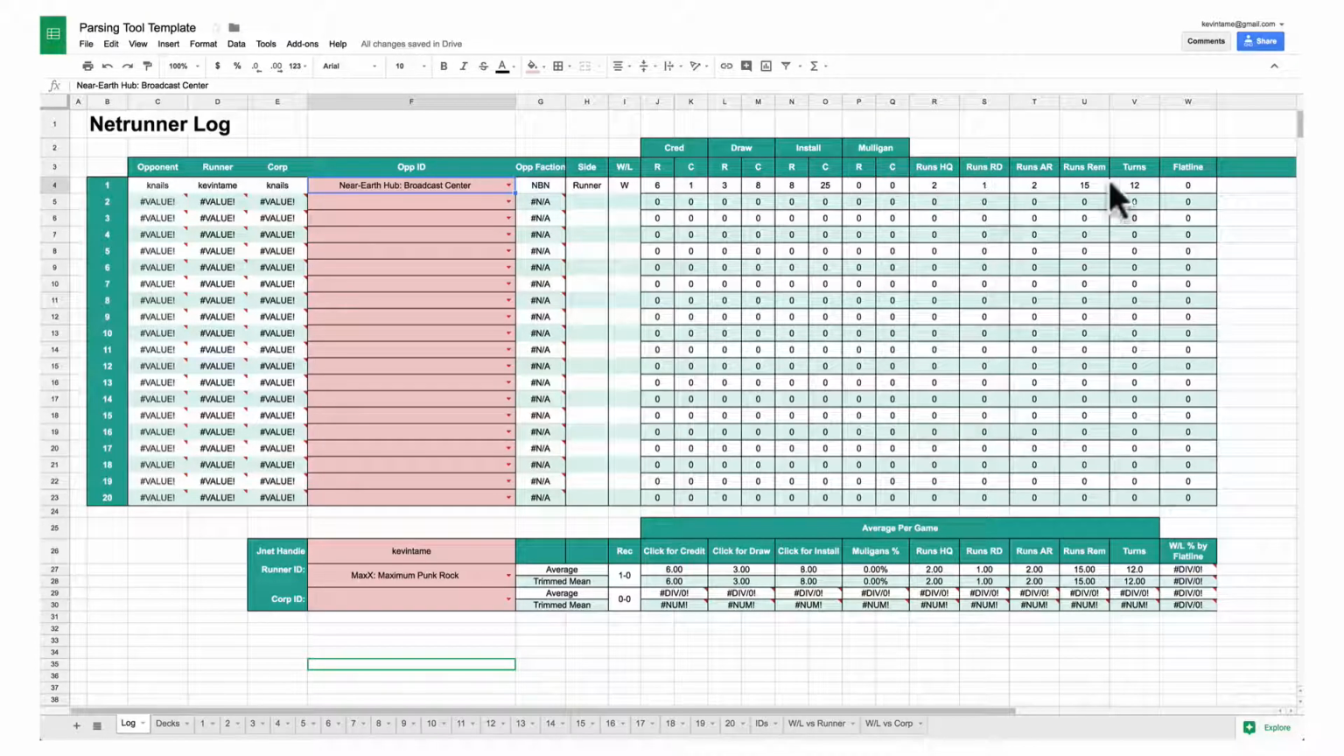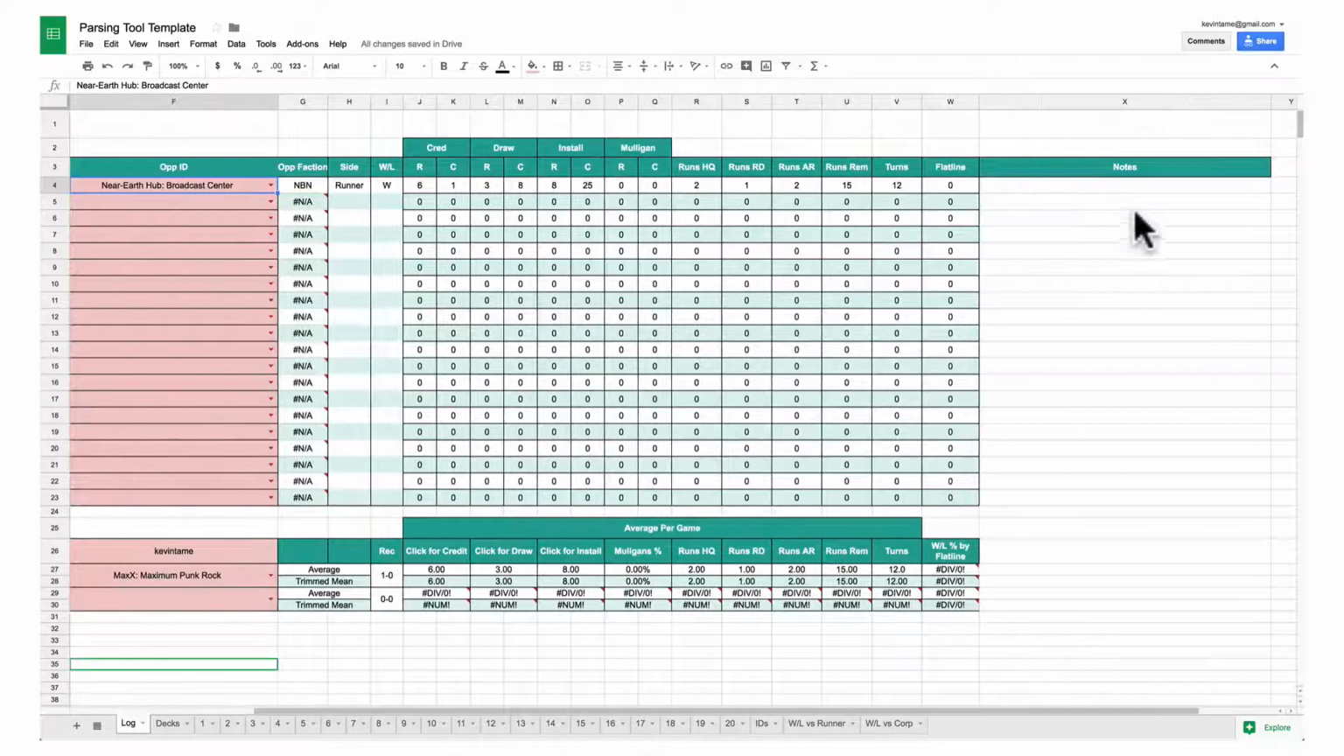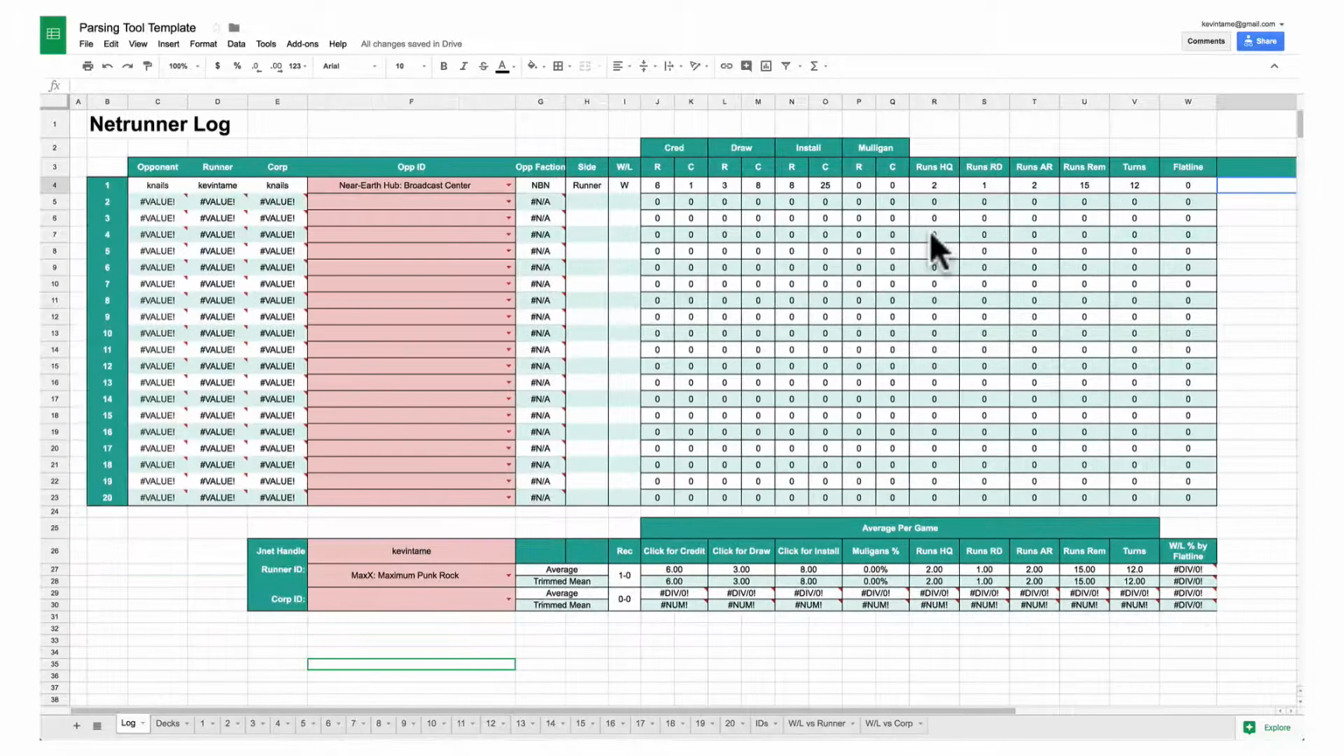Here is the runs for the match. You can see here that it's runs on HQ, runs on R&D, runs on archives, runs versus remotes, and then the turns, the whole entire how many turns were in the match. I also have a note section here. When I'm done, what I like to do is reflect on the match and type notes and say what happened and why, maybe some of my mistakes and highlight some of the information about that match.